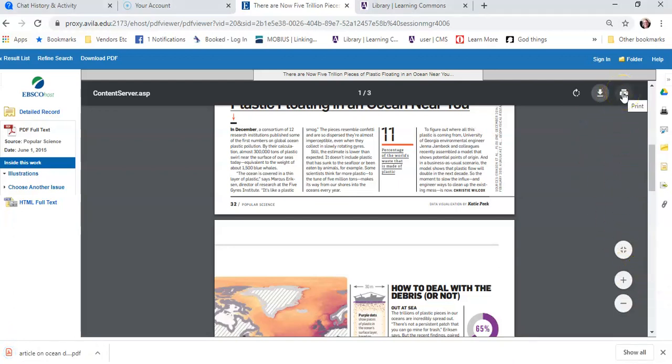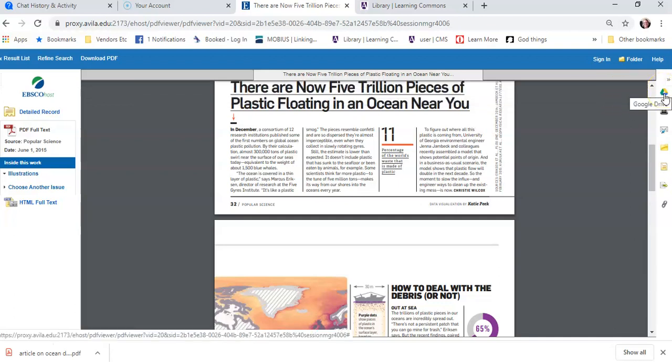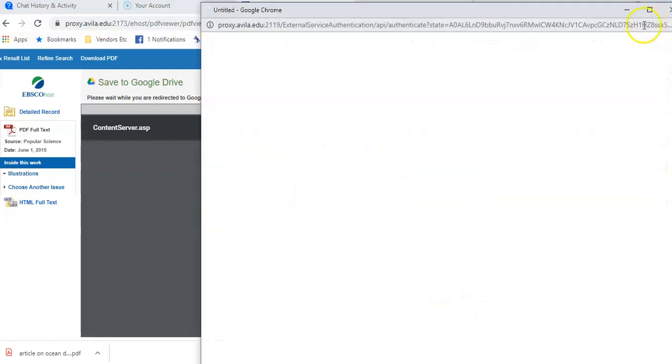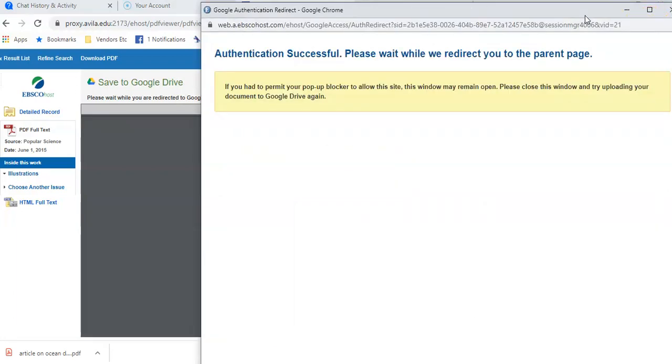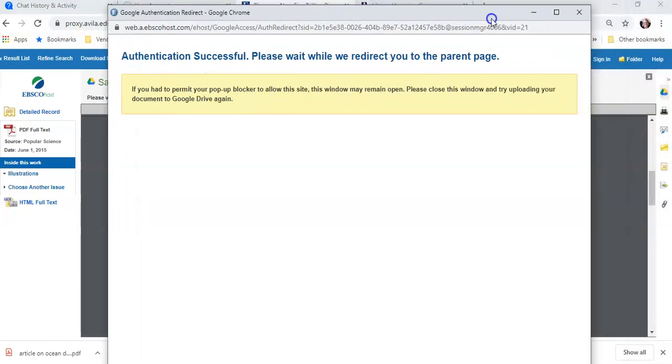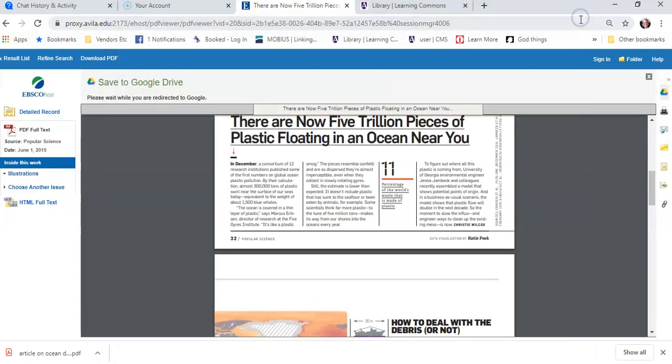I can print out my article. This is also kind of nice. Do you see this right here? I've got a Google Drive and my Google account is open. So it's going to ask me, do I want to connect with my Google Drive? My authentication is to print. The pop-up blocker is on, so you have to permit pop-up alerts to allow this site. Okay, so I'm going to have to go back and do that.